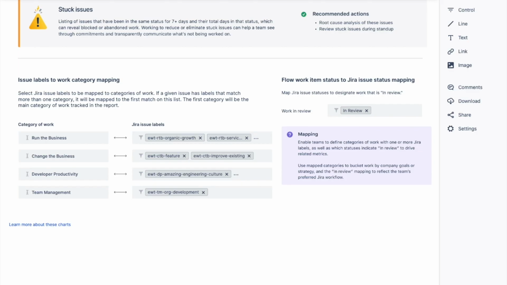At the bottom of the dashboard is where you can select JIRA labels to be mapped to categories of work. The first category is the main category of work tracked in the report. In our out-of-the-box example, this category is the Run the Business category, but you can edit the dashboard to reflect your own categories of work by typing directly into the text input control. You can also set the labels used to categorize issues into the 4 buckets of work.